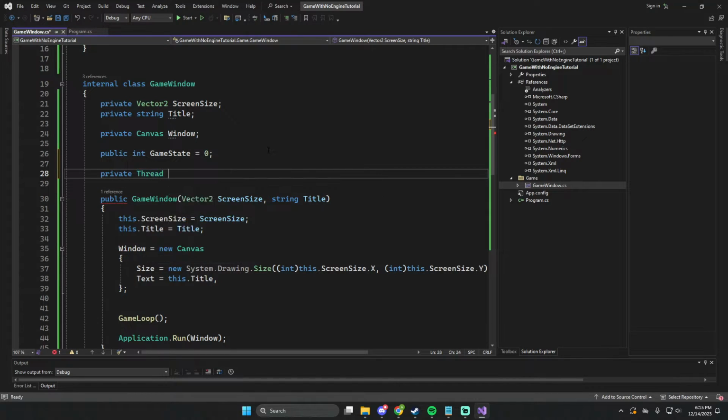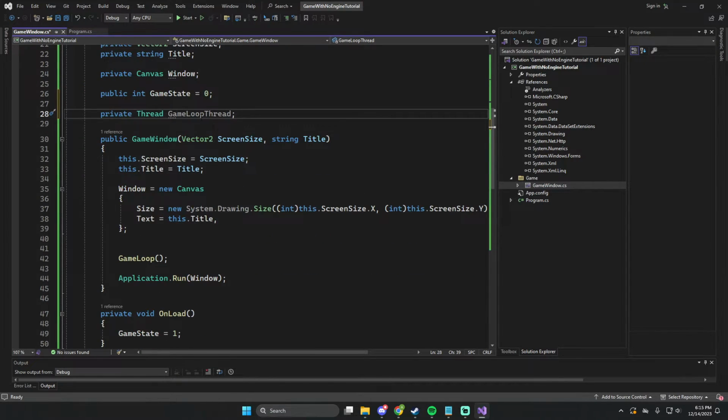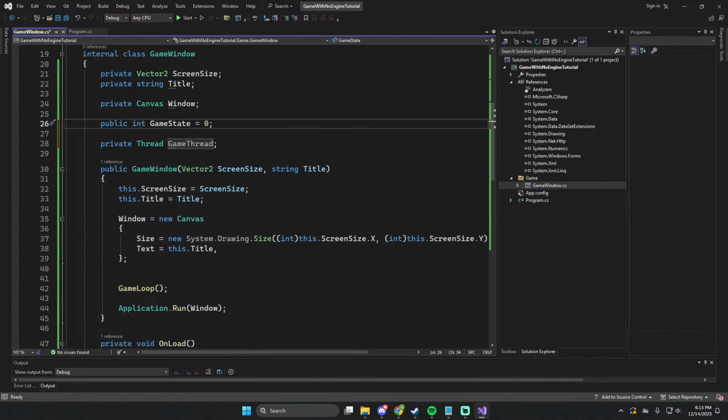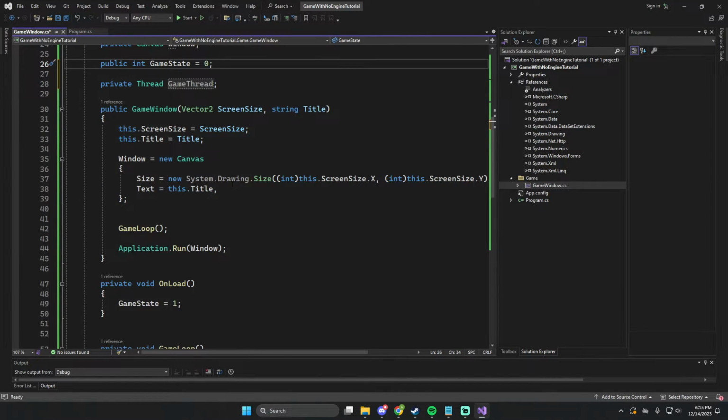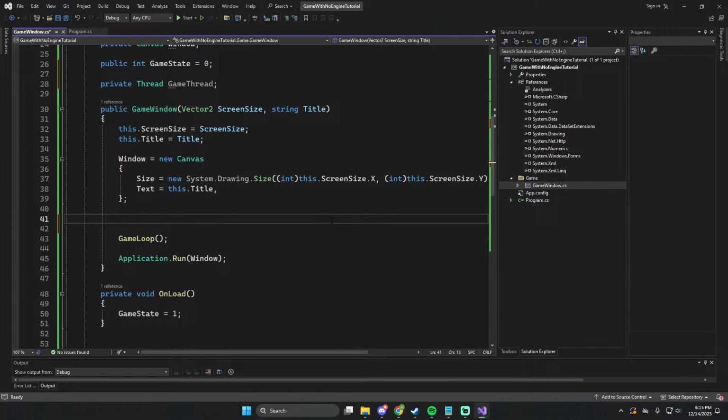So, make a private thread. Call it game loop thread. It's fine, just game loop, game thread. Actually, I'm going to call it game thread. And then on the game thread, we're going to come over here and say game thread equals new thread. And let's get rid of this game loop, because this shouldn't be running.